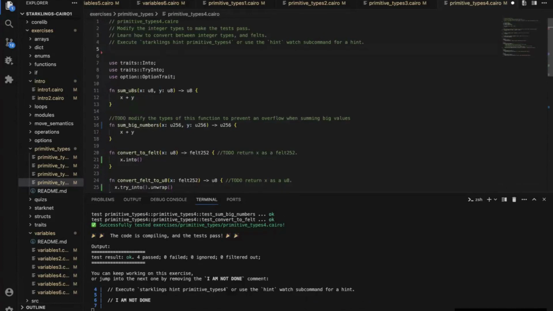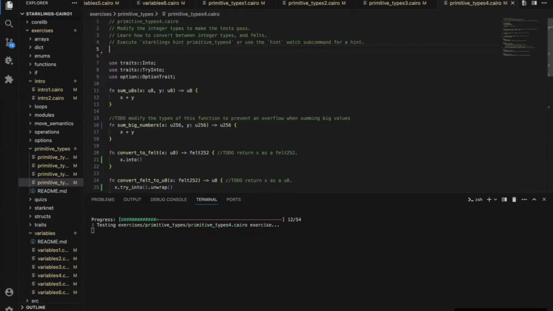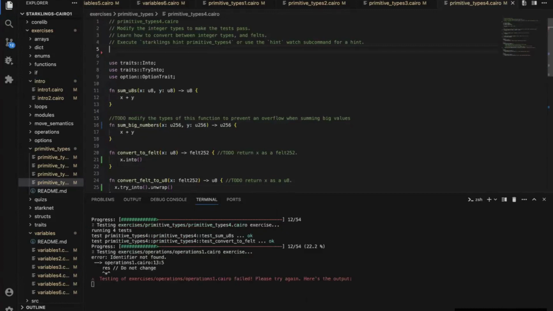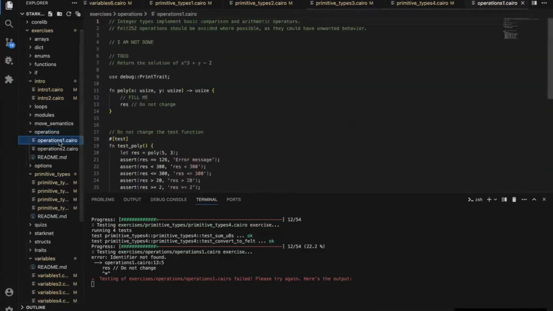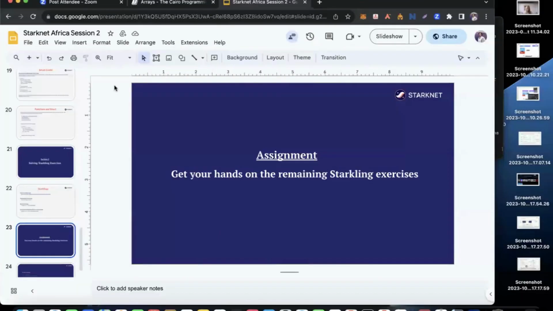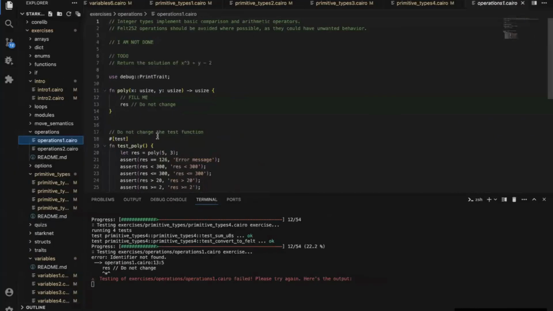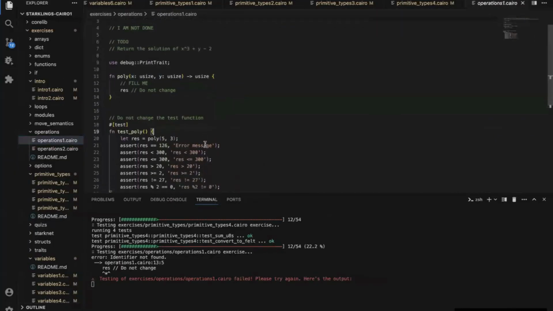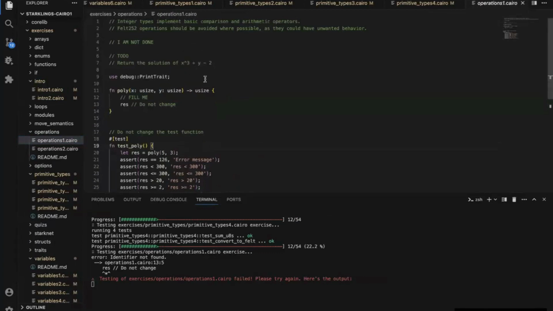Is there any question from this point? Any question? So we can move to operations. Operations. Is there any question? Are there any questions? Okay. So operations.